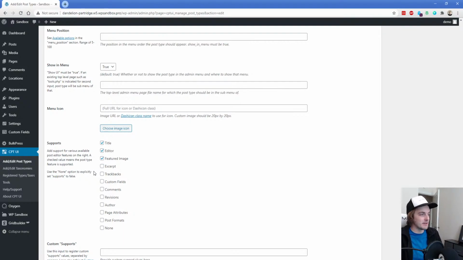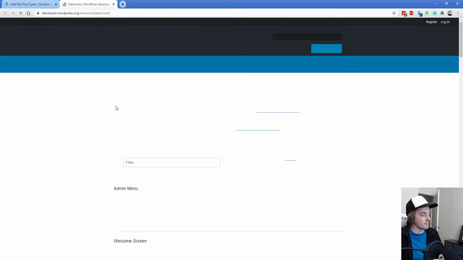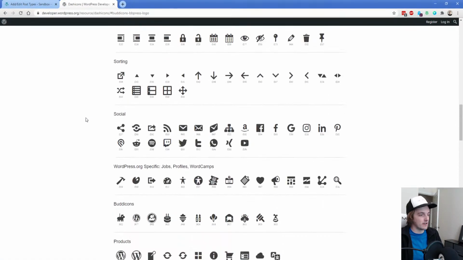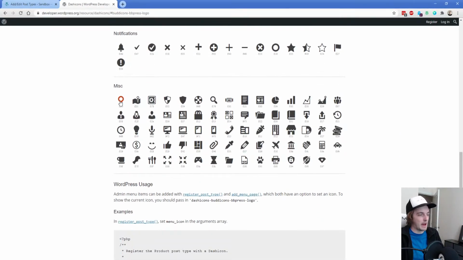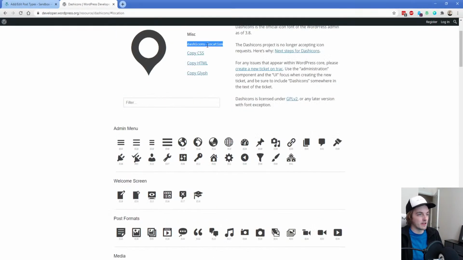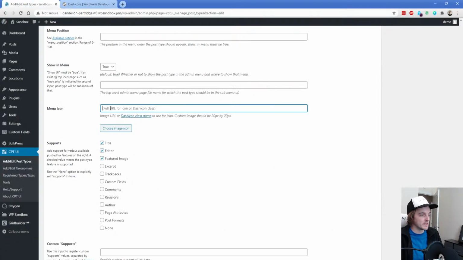I'd like to change the menu icon. So we're going to go to the dash icon class name right here, and I'm going to take this down all the way until I get to my map pin. And I'm going to copy this class name, so dashicons-location. We can stick this in the menu icon area.